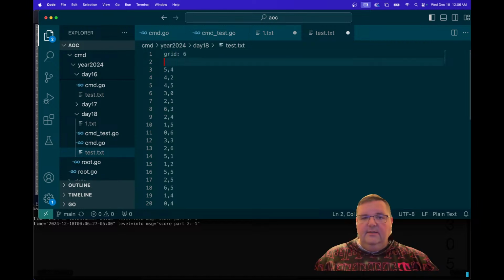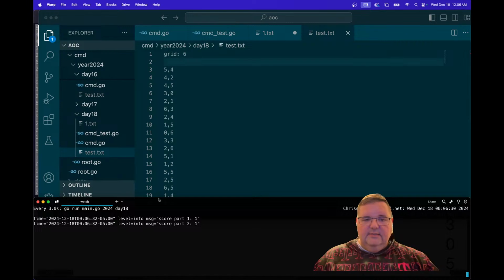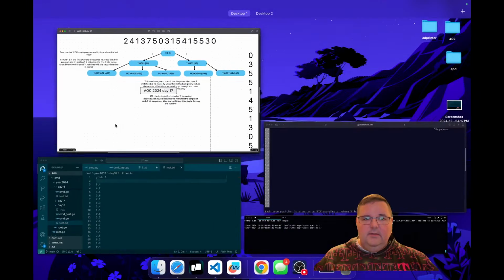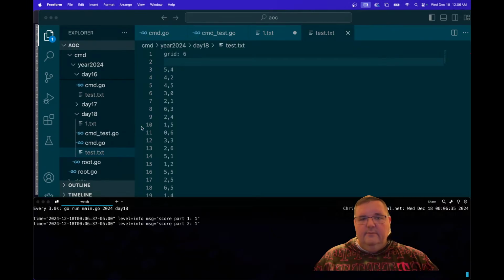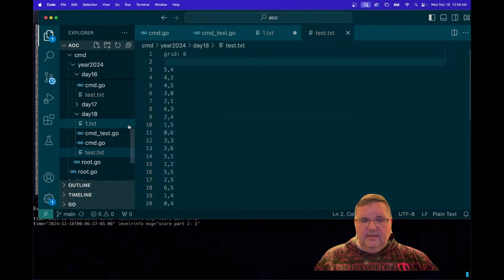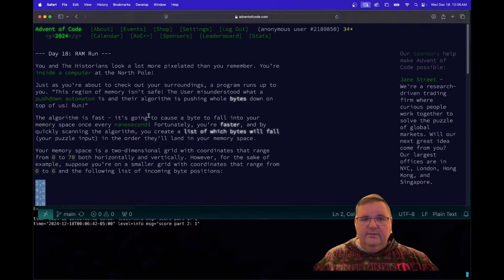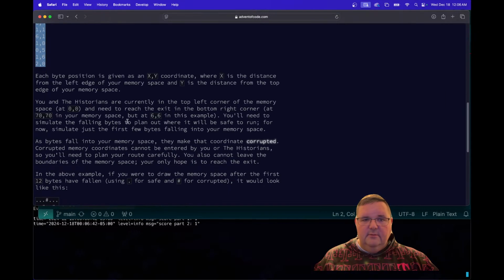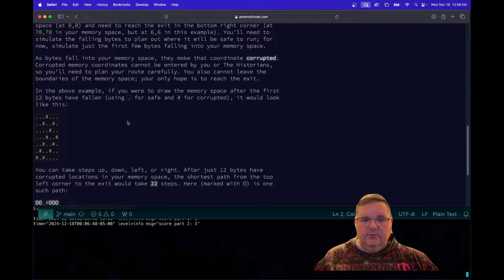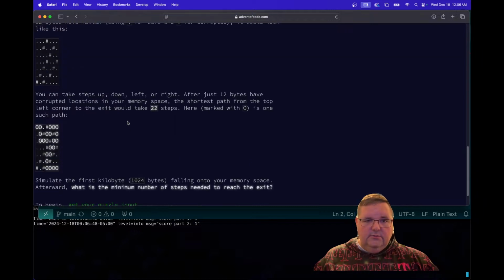The only thing I don't like is that we don't have the grid size listed. Let me get rid of this for now. We don't have the grid size listed in the input, but that's okay. We can add it if we want to, or do something else.